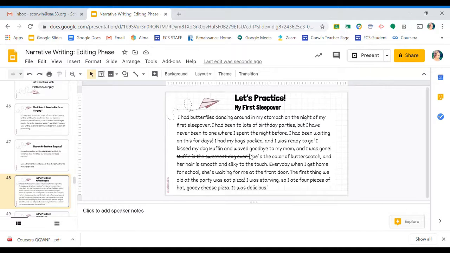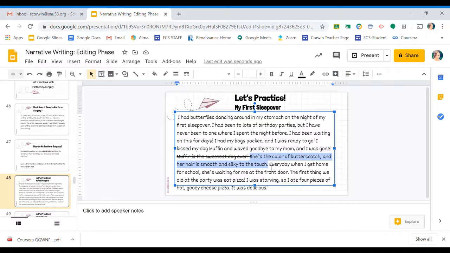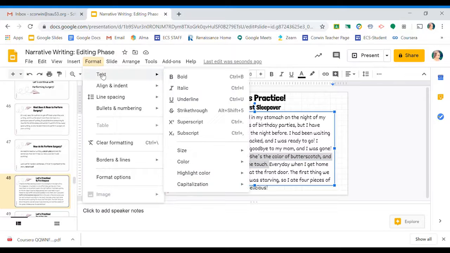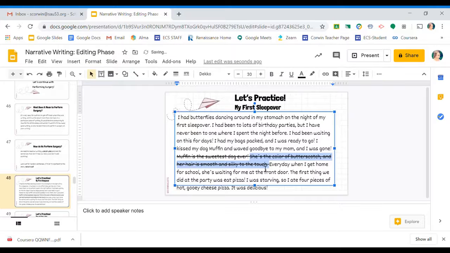So, she's the color of butterscotch and her hair is smooth and silky to touch. Okay, we're talking too much about the dog right now. We need to focus on the sleepover. So, I'm going to highlight it, Format, Text, Strikethrough. Boom. Because it has nothing to do with our story.